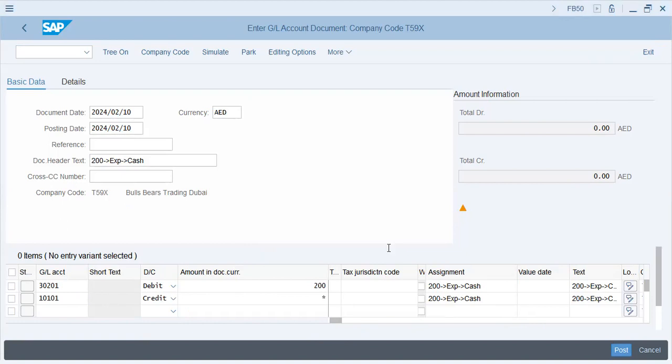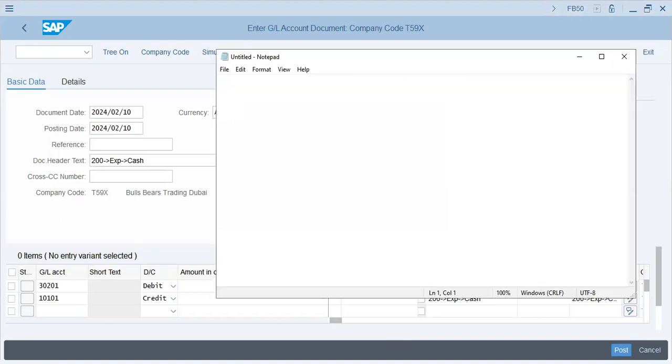Okay. So it's still not okay. So default profit centers are required for GLs. That also helps in document splitting.